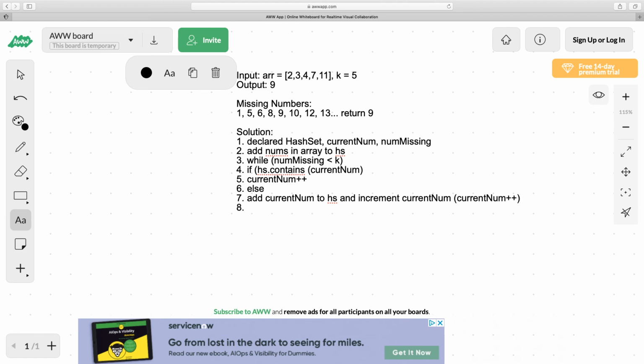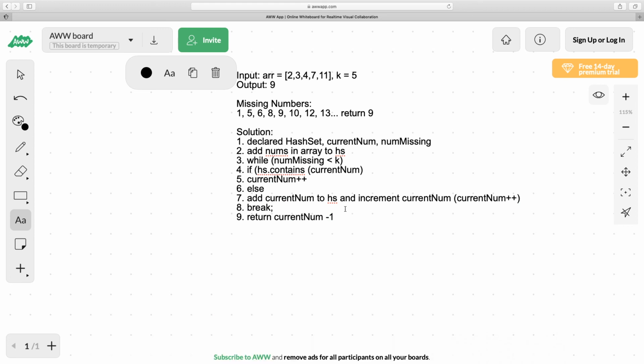Eventually we're going to break out of this loop, and then we are just going to return our current number -1. The reason for the -1 is that it's an off by 1 error. When you go through the code, you'll see that without this -1, the actual answer would always be 1 above. So you need this -1 for an off by 1 error. That's the entire solution.